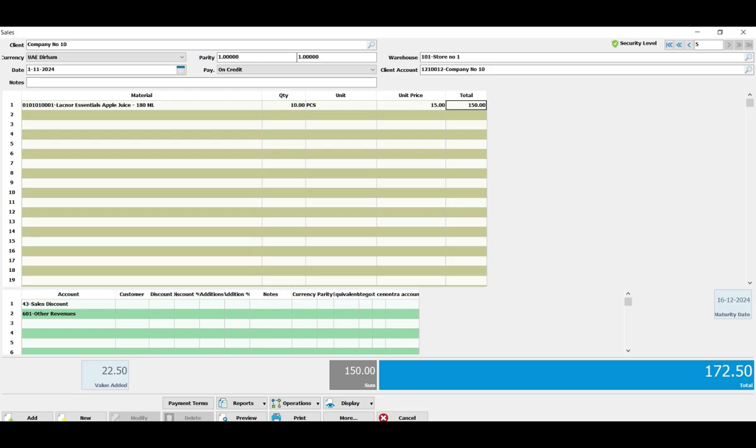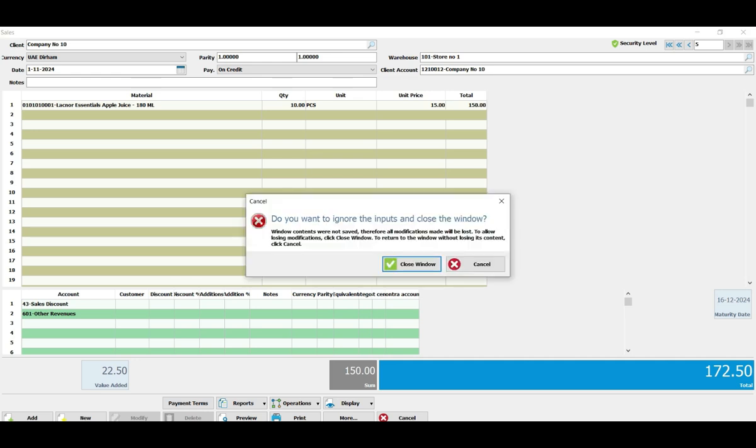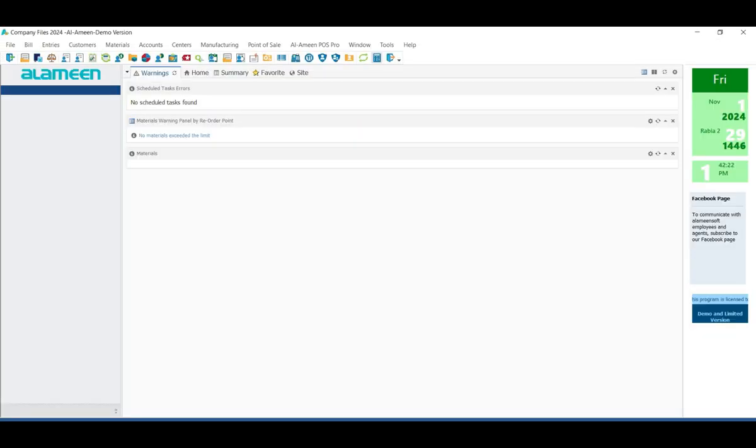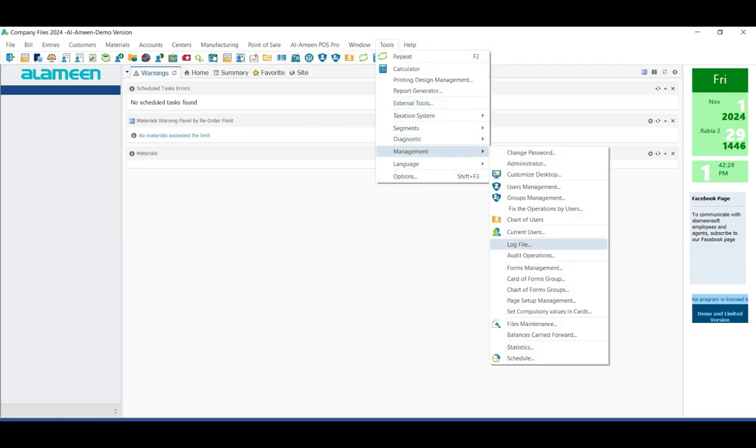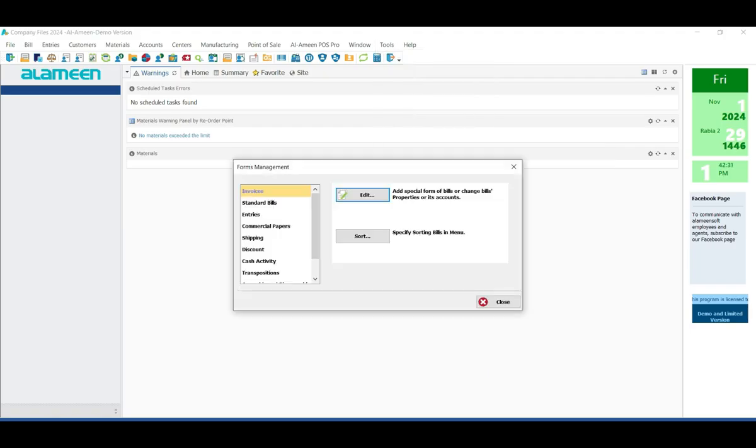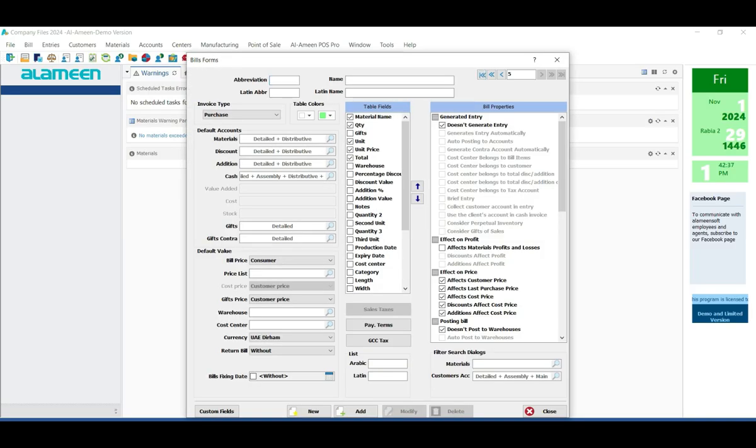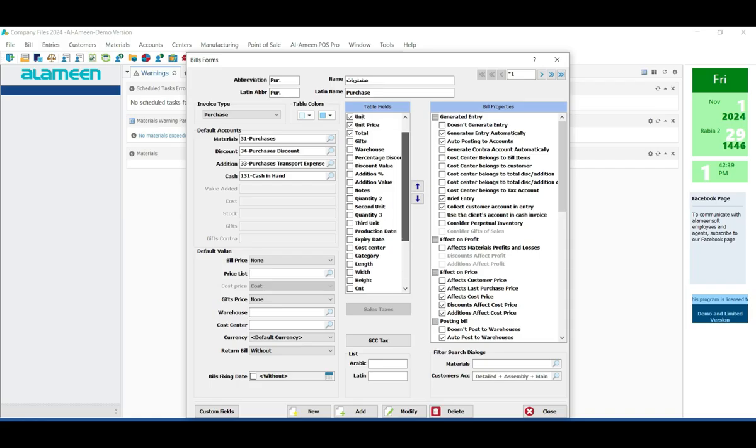It should also be noted that some additional fields can be added to the invoice form for value-added tax. As we explained previously in one of the previous videos, you can go to the Form Management from the Tools menu, then Management, then Form Management. In the Purchase Invoice form, the Tax Rate field, Tax Value field, and Customs Assessment field can be activated.